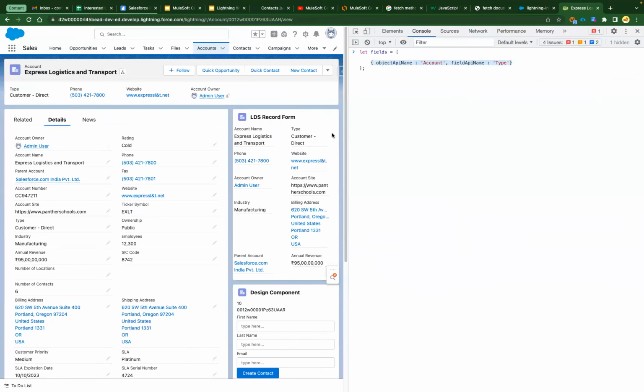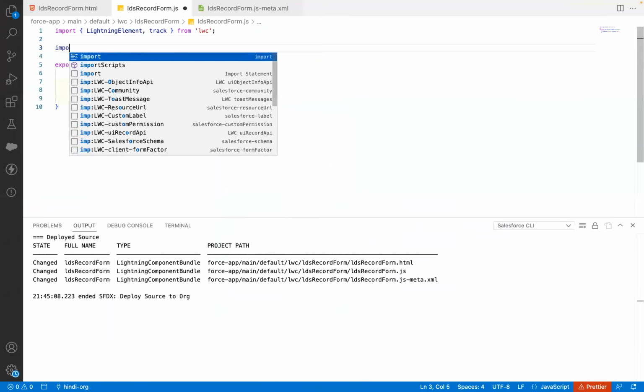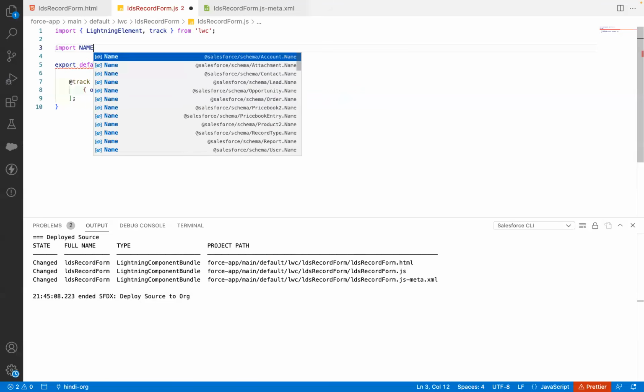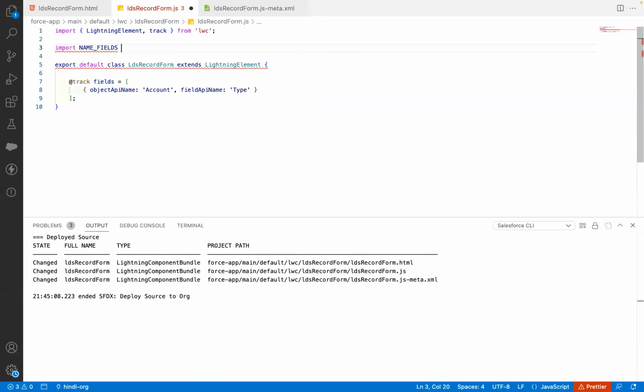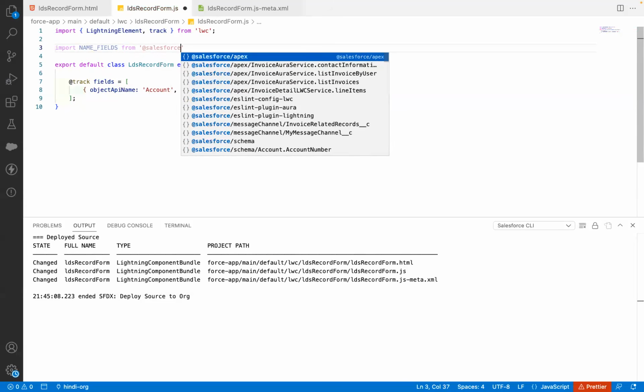Maybe let's say you know that I want to display account name, website, phone, or industry. So you can also import the information. How could you import it? Let's say we say import, and you can give it a name, maybe name field, from. Now here we have to tell from where we want to import. So we will say go to Salesforce.